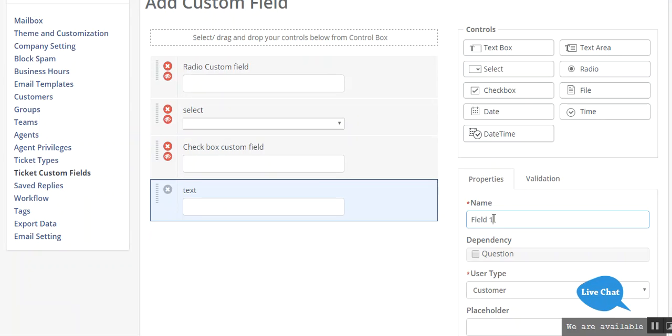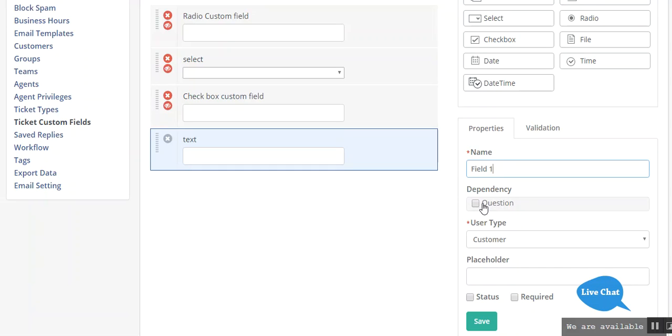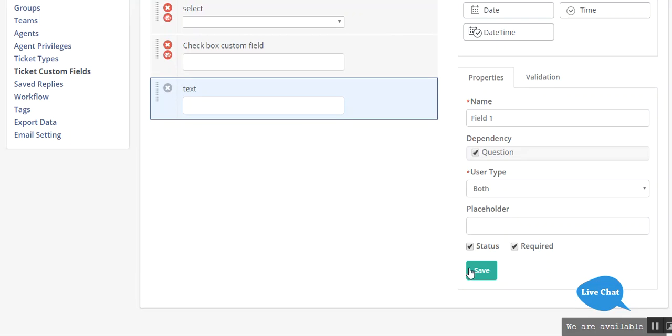field 1. Its dependency, that is question, user type, who can use it, customer, agent, or both, what is the placeholder, like in which position it will be displayed, and the status, active, and if it is a mandatory field then you have to click here and then you have to save here.